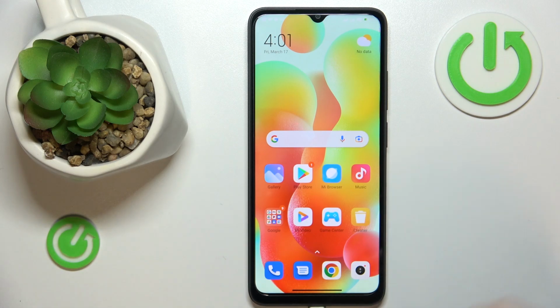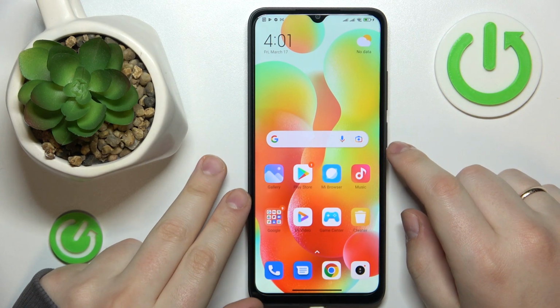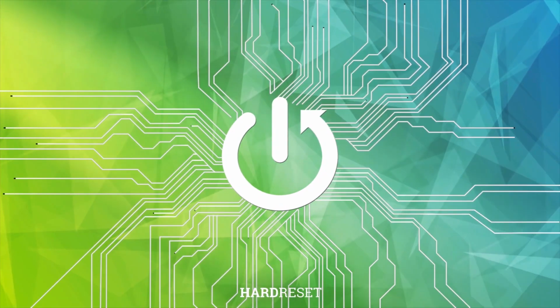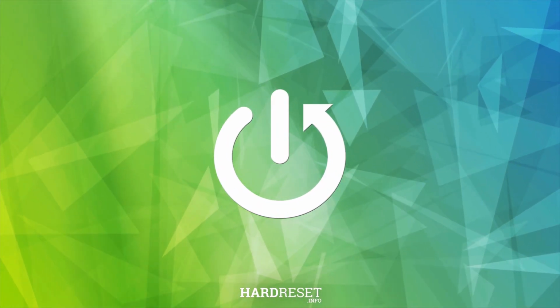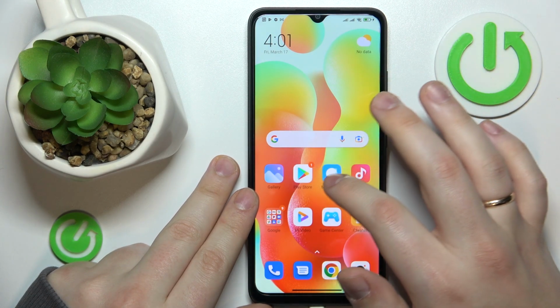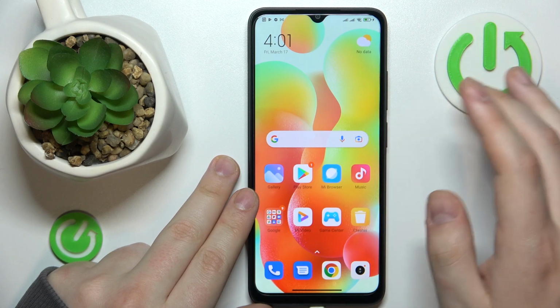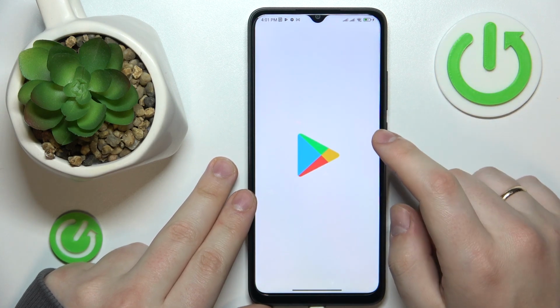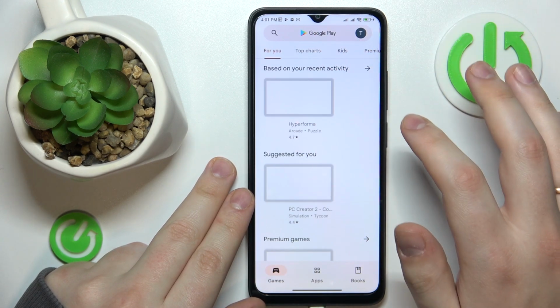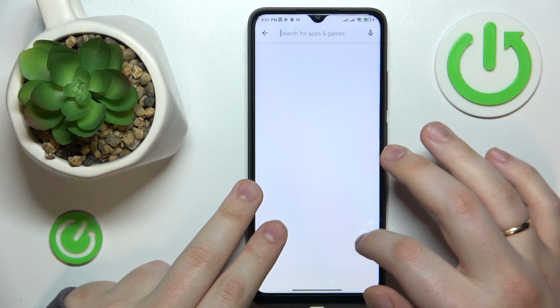This is Xiaomi Redmi 12C, and today I would like to demonstrate that you can download and install the Opera browser on it. So to start, you will need to make sure that your smartphone is connected to Wi-Fi, then launch the Play Store, sign into your Google account if you haven't already. Then at the search bar, type in Opera.